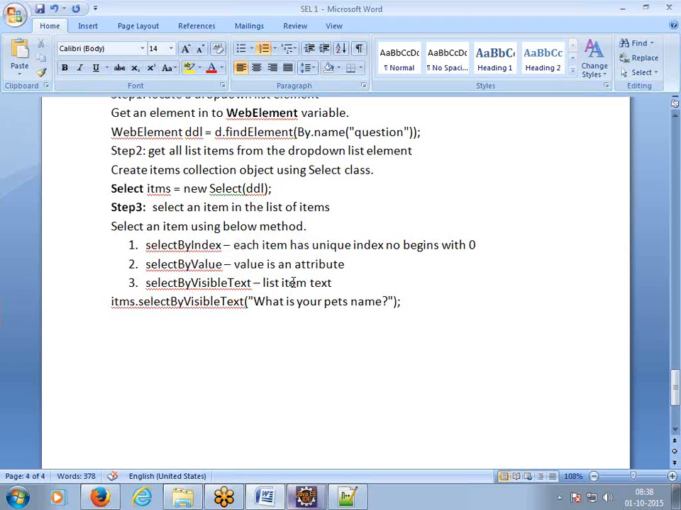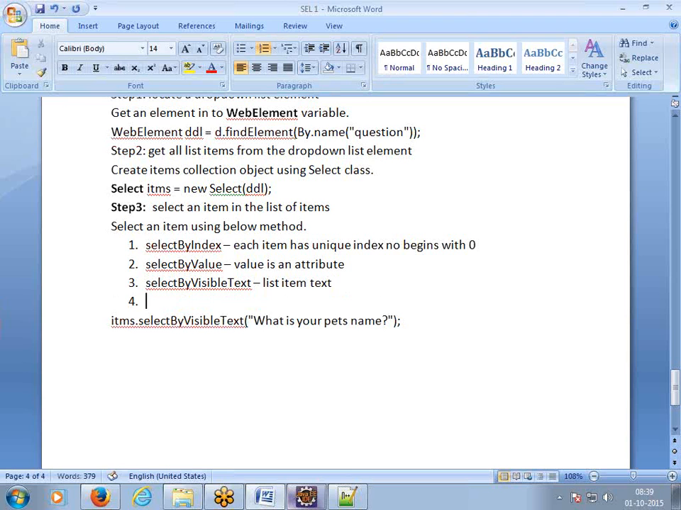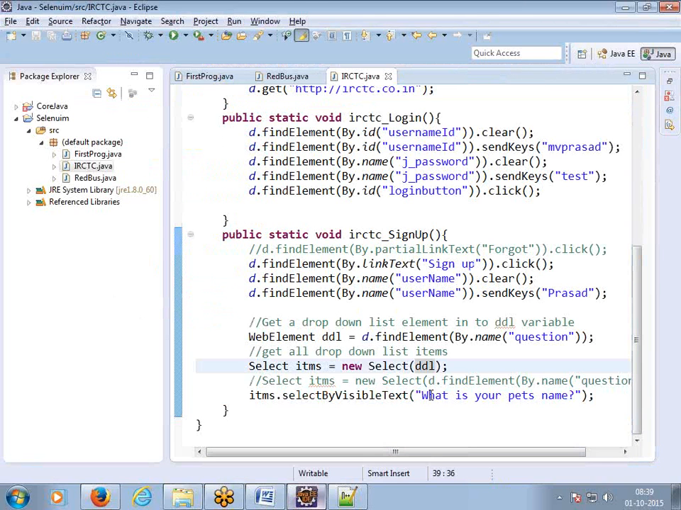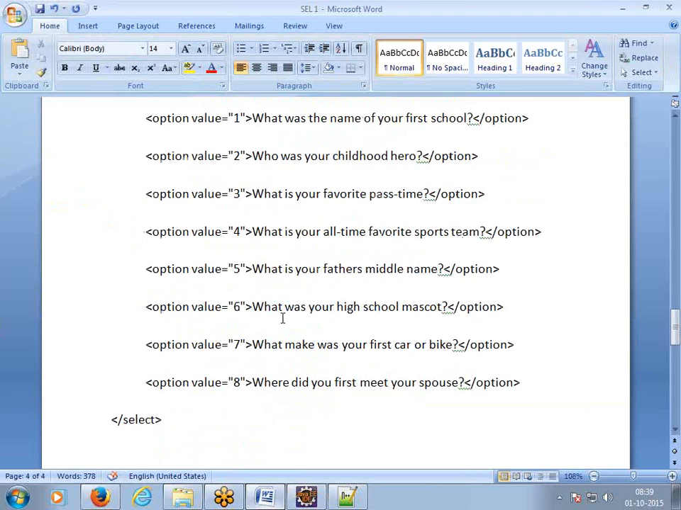Sometimes that list item text may not be completely visible. In that case, we have to use either index or value. Can you write the syntax for select by value and index, sir? We will see that. Simple thing. For example, I want to select by value.